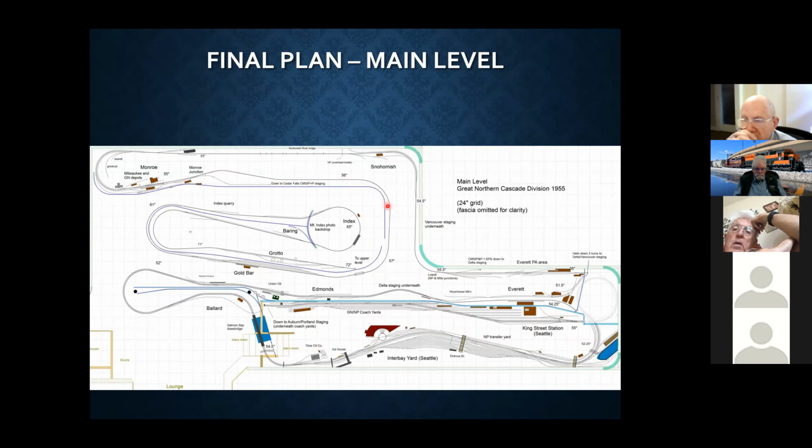Now the main line follows these interior walls. We go through Gold Bar, which was a storage yard. We're climbing. We're now at Index at 65 inches off the floor. We go through Baring, Grotto, which is the site of a major cement plant. And at this point, we're 72 inches off the floor, and I will show you what happens on the second level. But this is the point in the presentation where we move to live stuff.